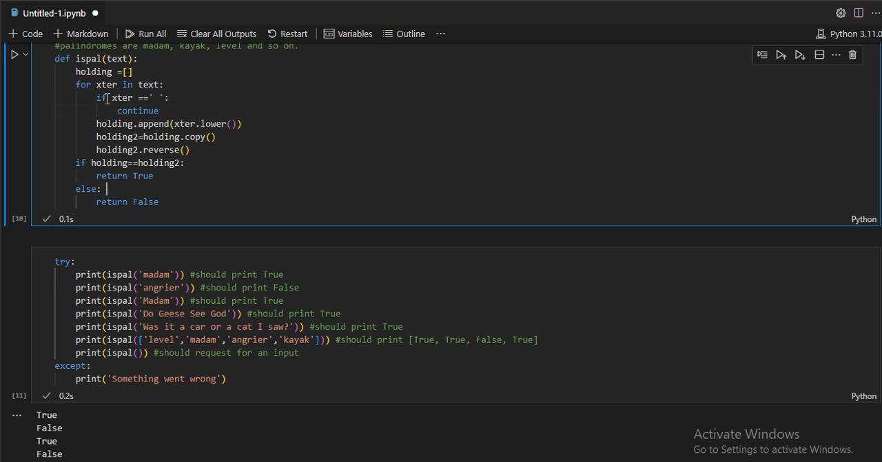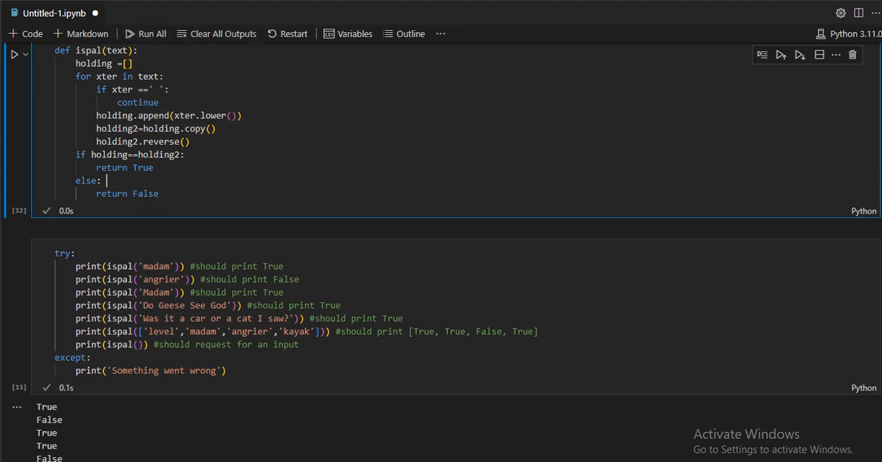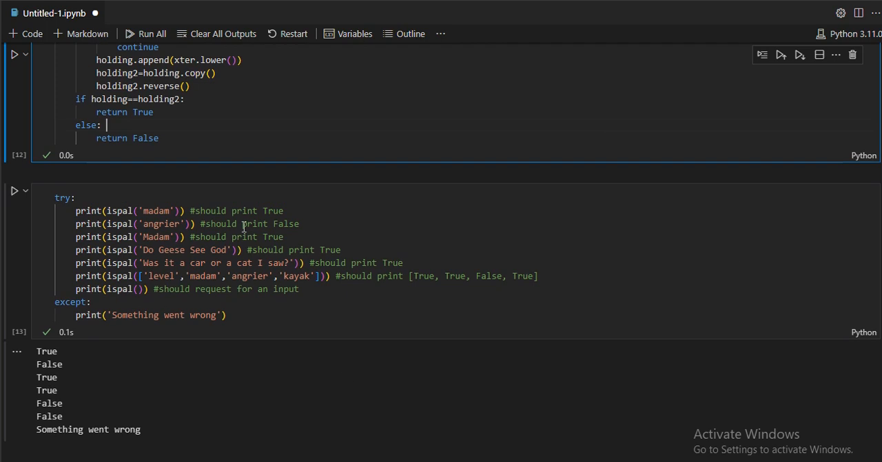So if the character is a space, continue, go back to the top and pick the next one. Disregard that character. Do not append it to the holding cell. So I think this should work now. Let's run. Now let's see. Yeah, sure. So we have true, false, true, true on the first, second, third, and fourth level. True, false, true, true. So we have success all the way to the fourth level.